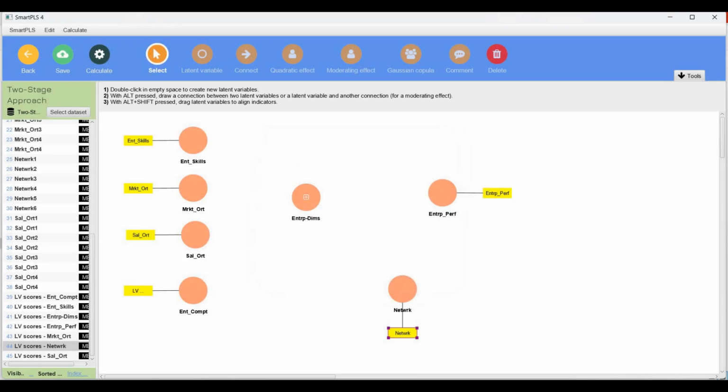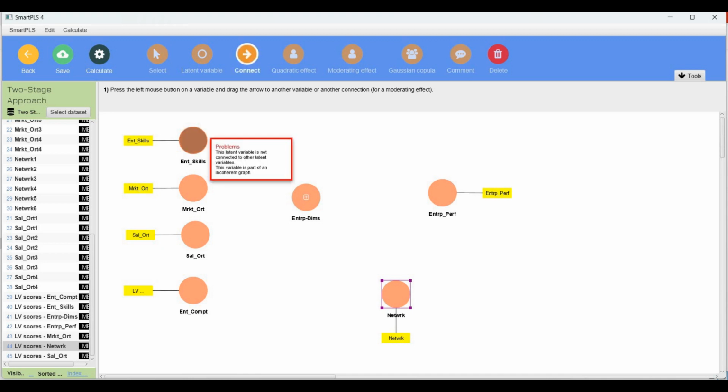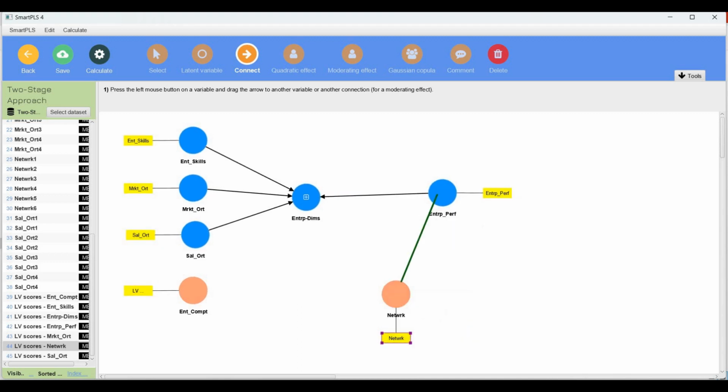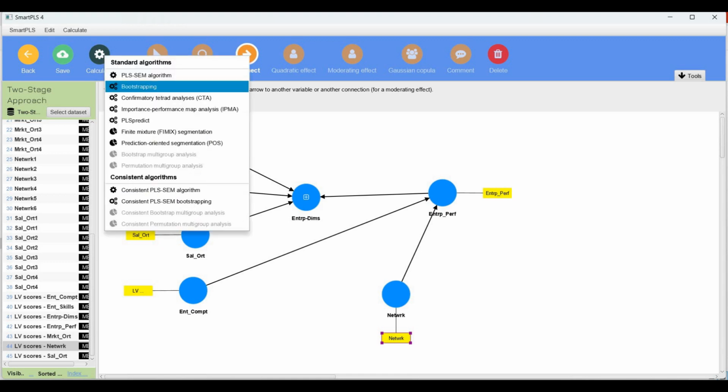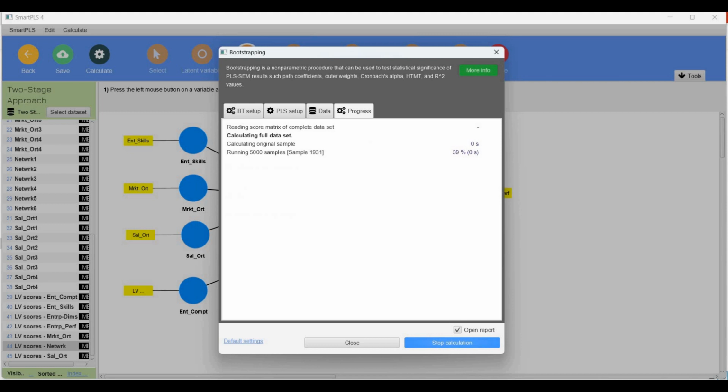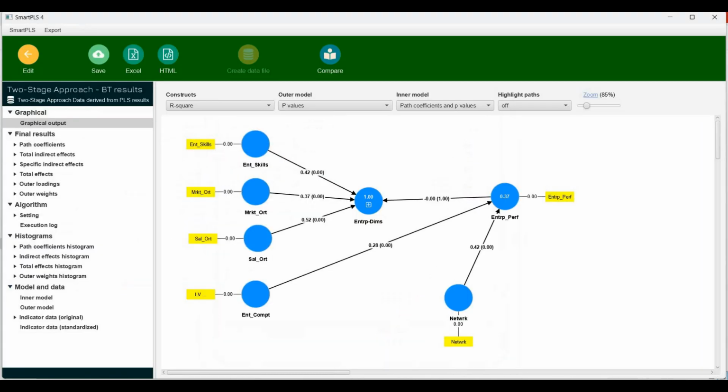Okay, so now we have replaced all the variables with the latent variable score, then connected them: connect it with this one, this one, and this one. So now our model is ready with the latent variable score, and now we want to apply the bootstrapping with the 5000 sample. So now our effects are there.